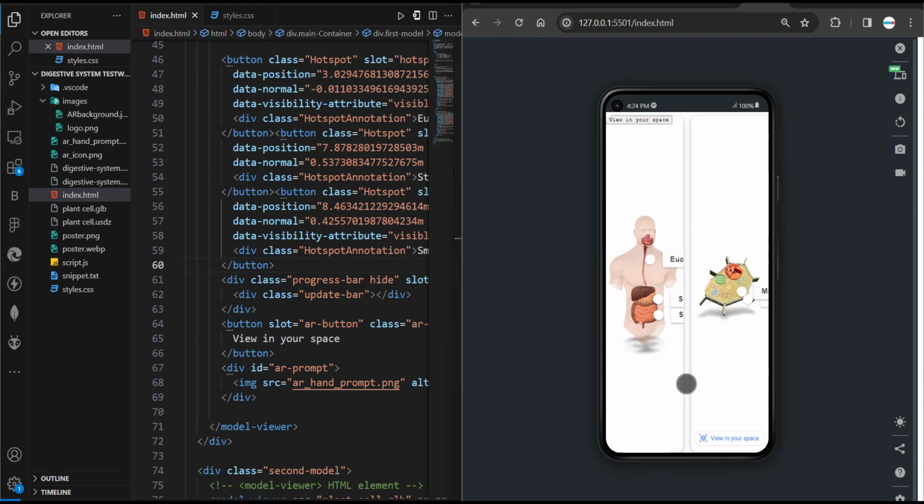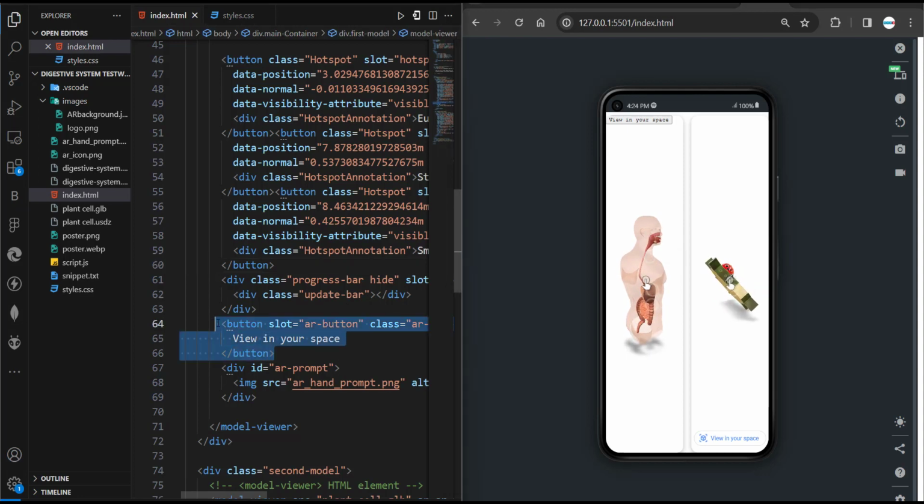Okay, so you can see here we have this view in your space. This is what the user will click to view in their space. But on desktop mode, you wouldn't see this. Previously, it used to be shown, but I don't know why it's not shown lately. So view in your space, which is this particular code, the button.